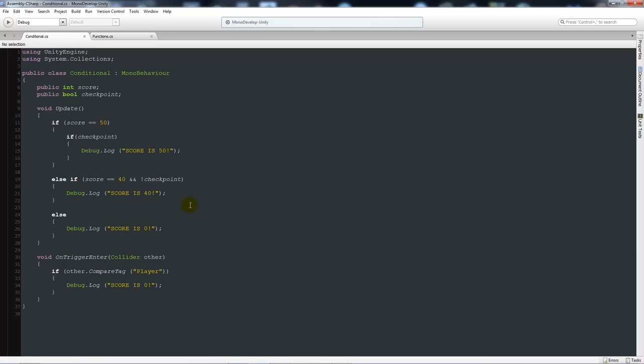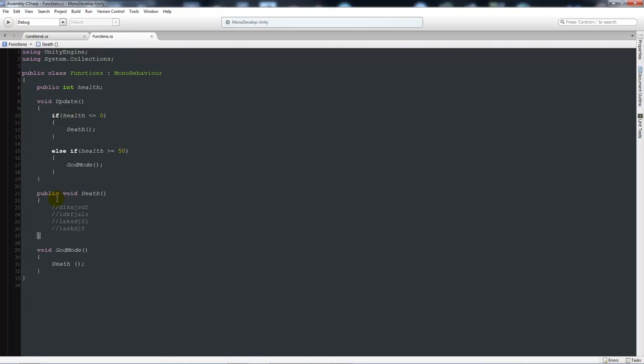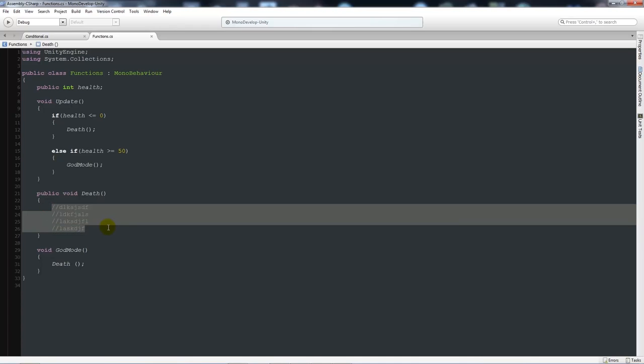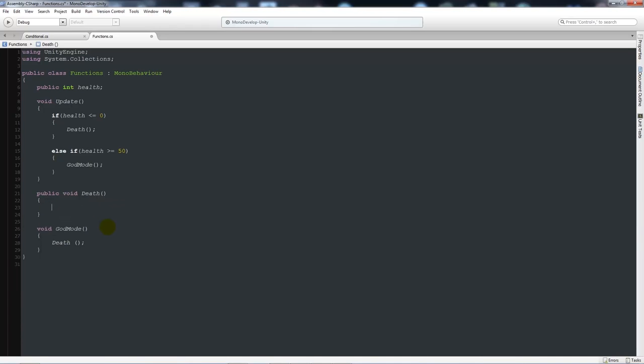So in our conditional script, we could say that if we hit the checkpoint, then we can actually call this function. Okay, so let's say that we do want to access this function from another script.